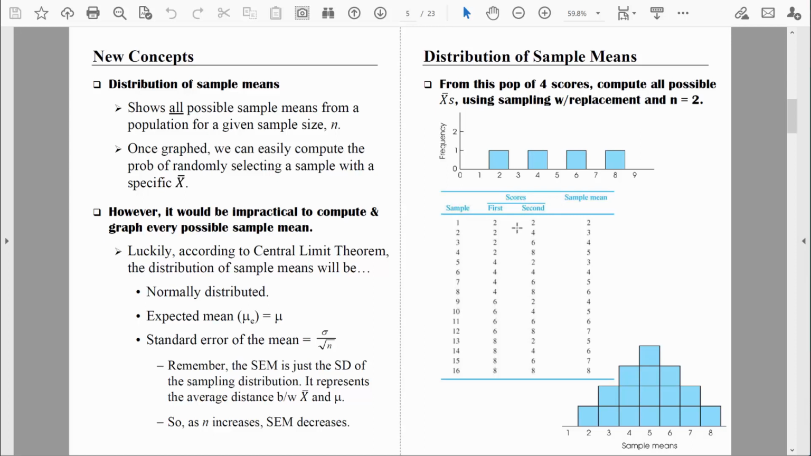6 divided by 2 equals 3. So there's my sample mean for that particular sample. In order to find a distribution of all possible sample means, we need to find every single combination of two scores taken from that parent population.